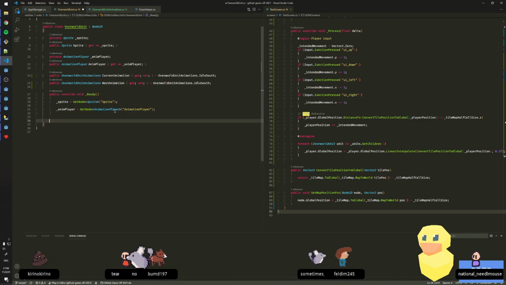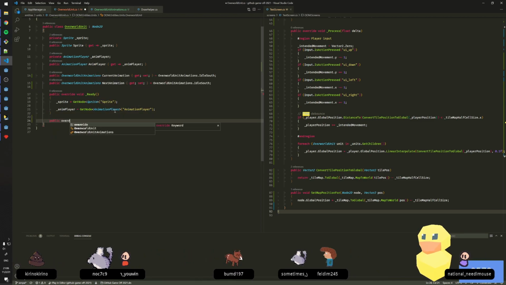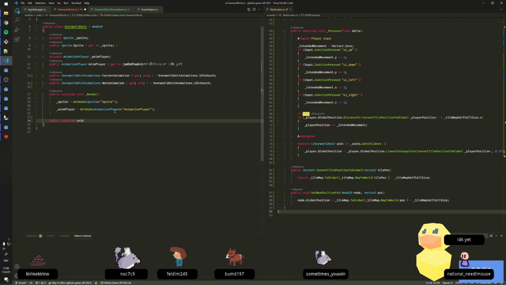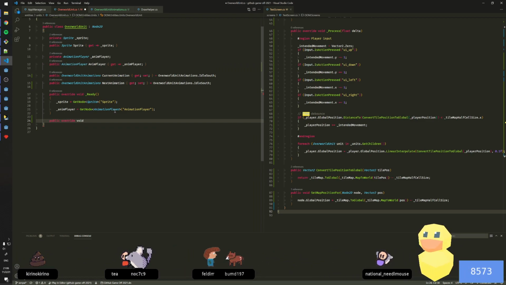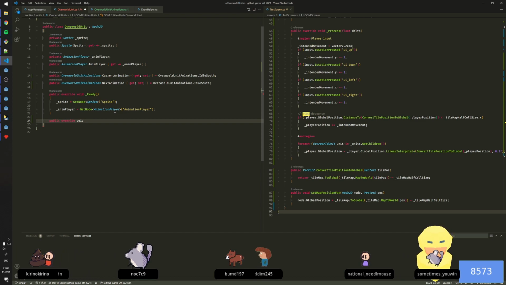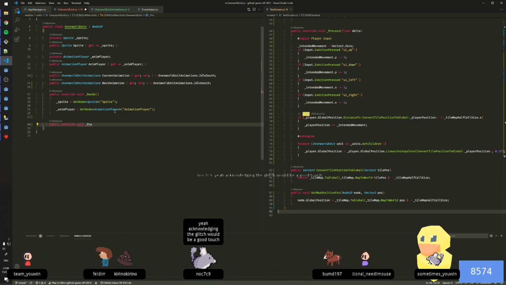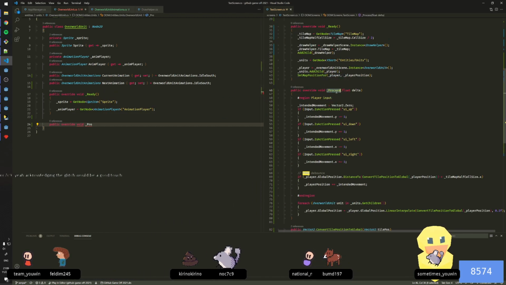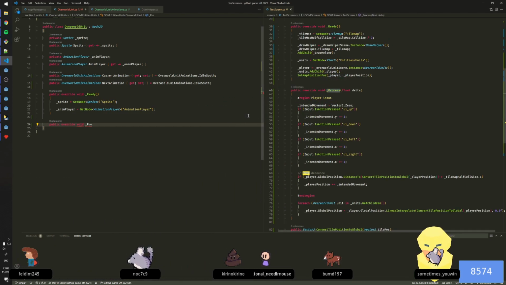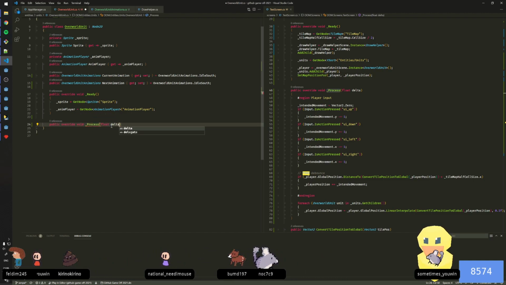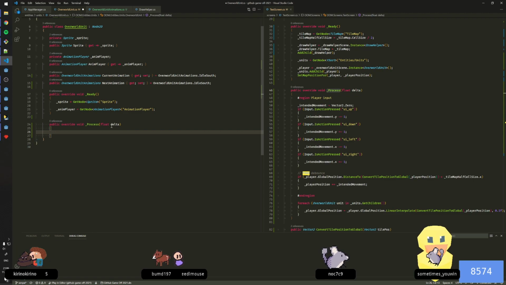So we can do public override. I'll hit it with a process. Not gonna give me any, nope. No code completion as per usual. Seems to happen a lot.